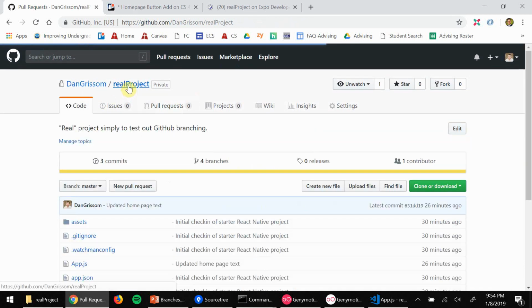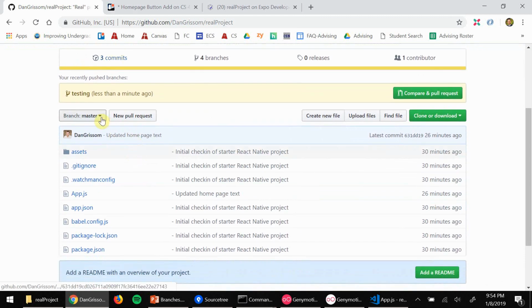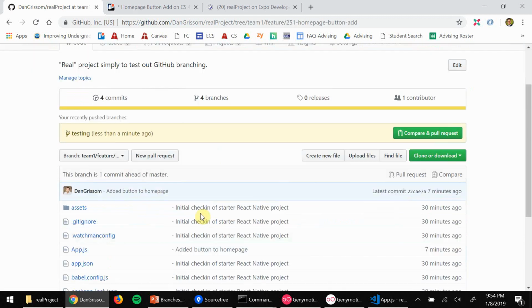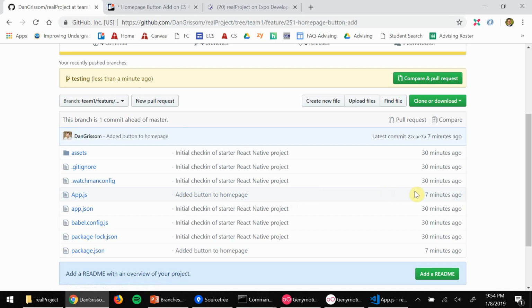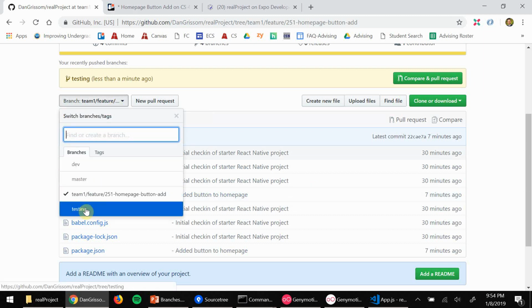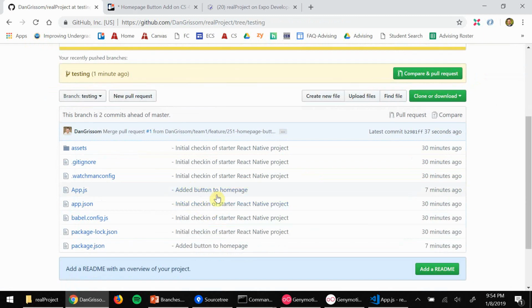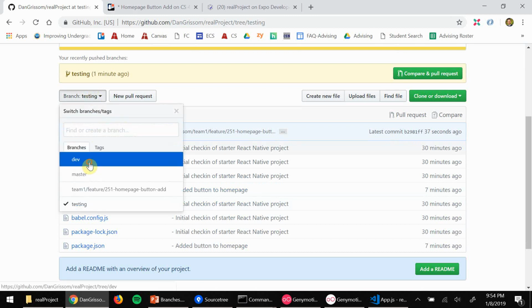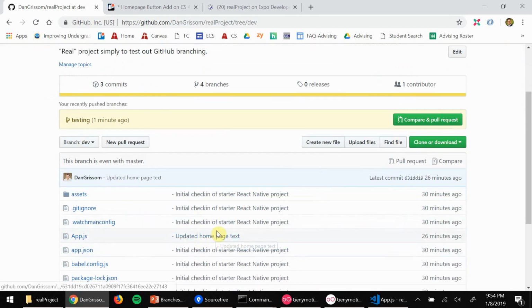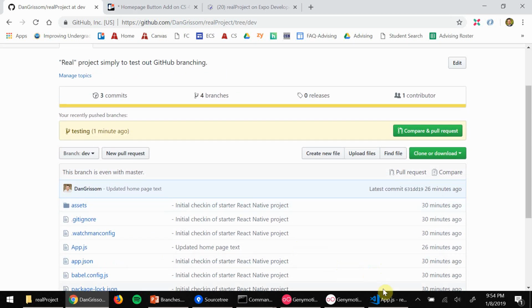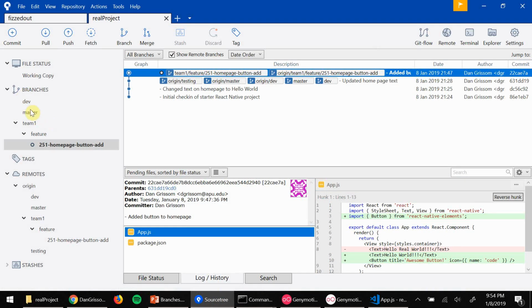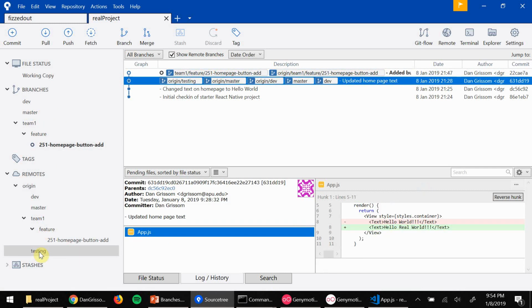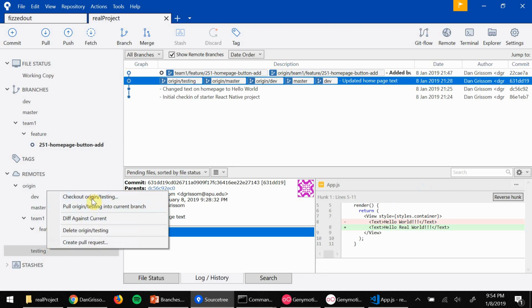So now we should be able to go to the branches. If we look at our feature, again, you'll see what was the change. The last change was added button to the home page. We should also see that in testing when we look at app.js: added button to home page. We don't see that in dev because we haven't pulled it up that far yet. We still see updated homepage text. Okay, so let's jump back into SourceTree, and we would hope to see that in testing, right? So if I click on testing, I'll go ahead and check out testing.